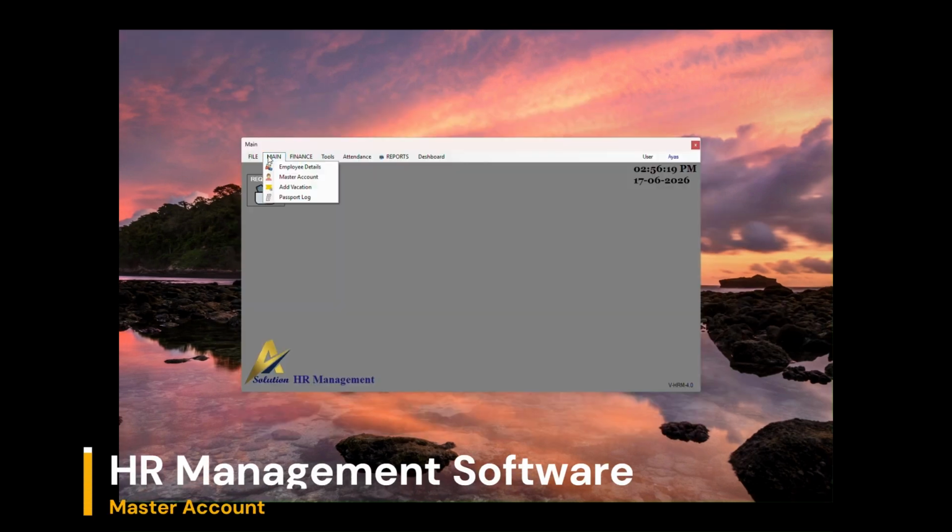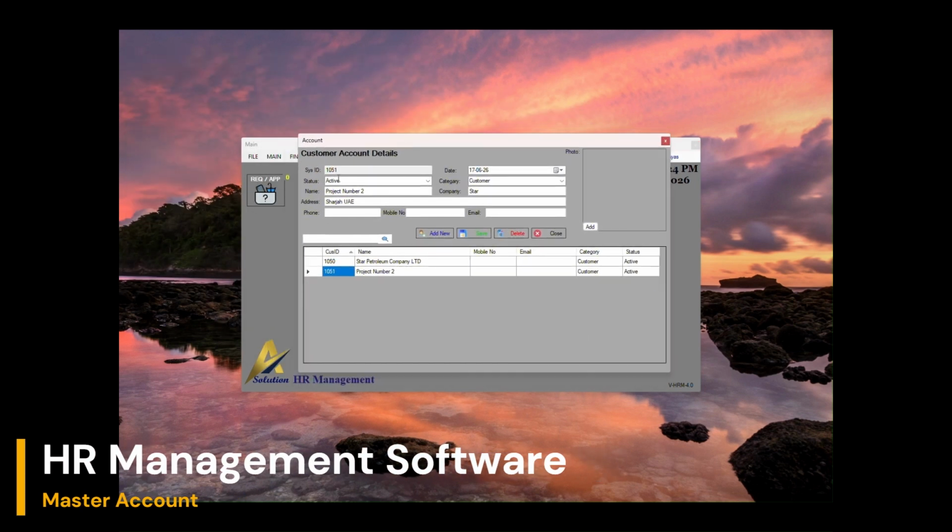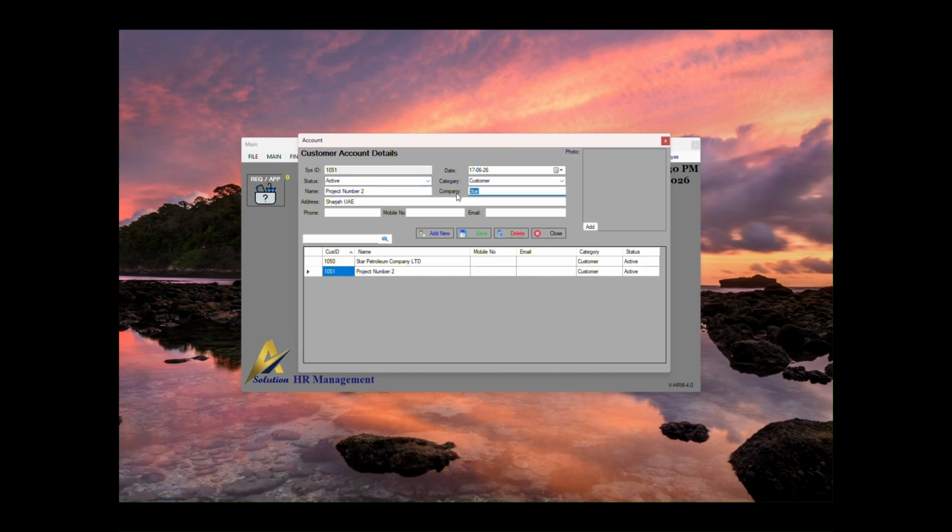Next, master account. What is a master account? A master account is used to store the details of the client, customer, or project/job. It helps you manage and track the jobs where your employees are assigned and working. Please fill in all required details in the respective cells. Ensure that the information provided is complete and accurate before saving or submitting the record.